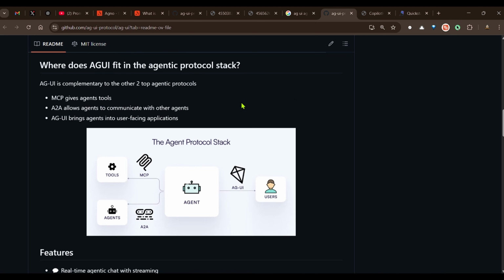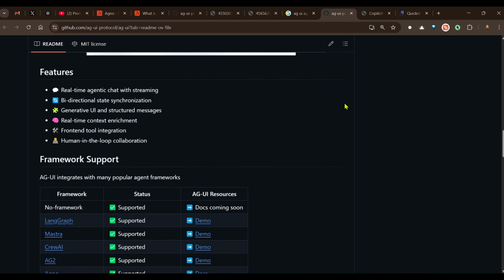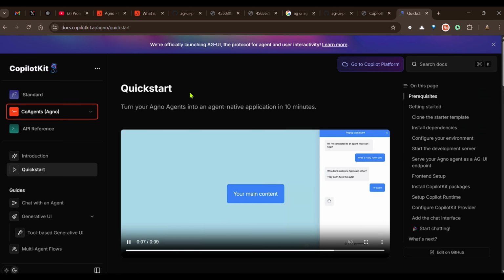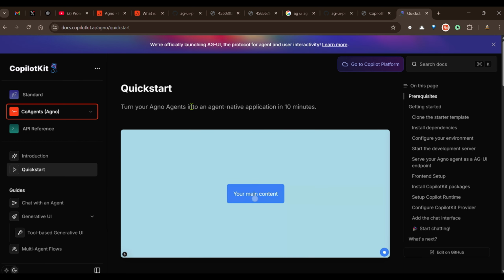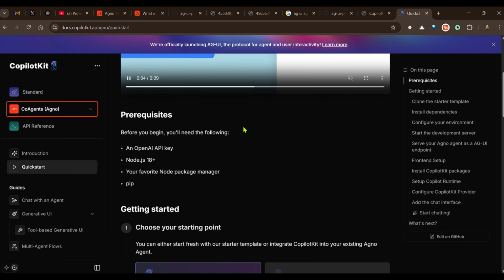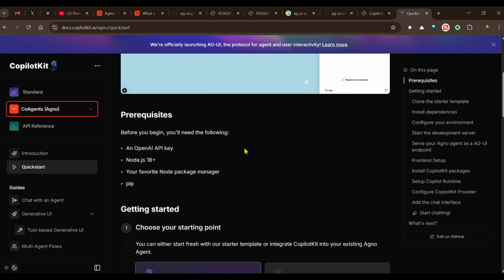Okay, it's an agentic protocol stack, and you can see the different integrations you can do with LangGraph, Mastra, Crew AI, AG2, Agno. Now I'm more focused on Agno. So if you go to Agno, you will land here. So this is the page for Agno. We have a page for quick start, so you can click on quick start, and this is how you can get started in an instant.